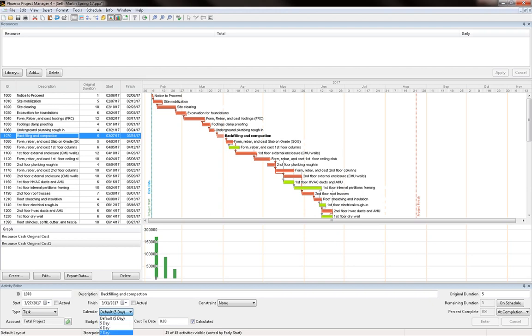Let's say we're going to select the 6-day calendar for this activity. So here it is, 6-day, and enter. Now we have assigned this activity to a 6 workday week. We can do the same for the other activities as well.